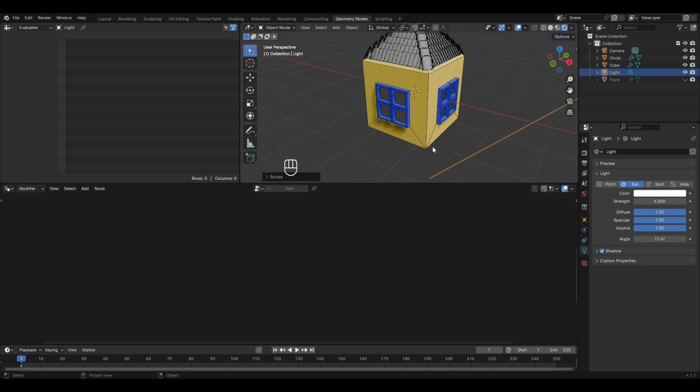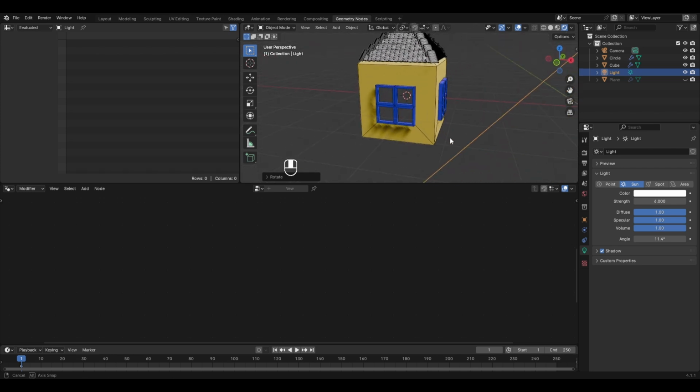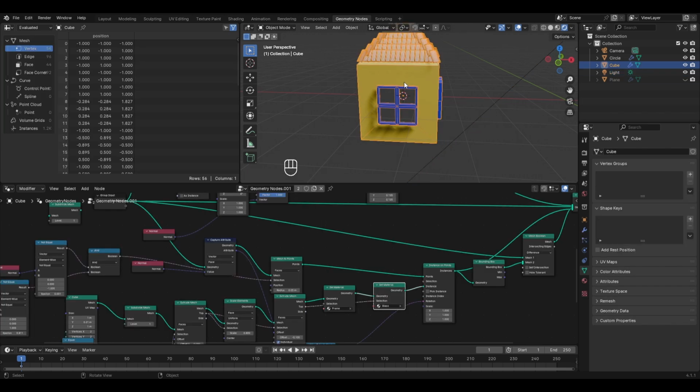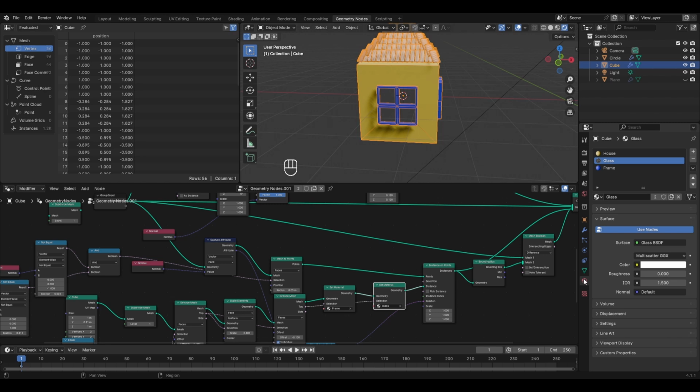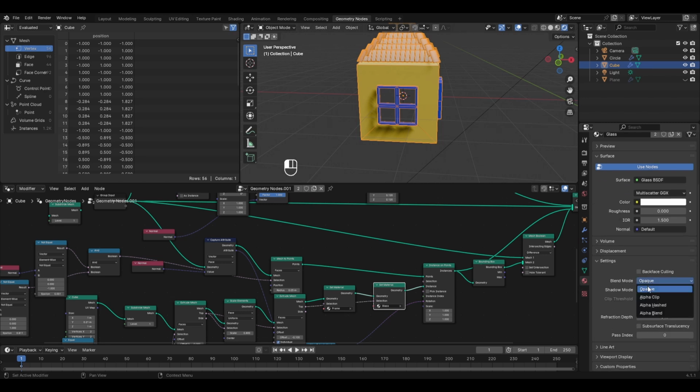created properly. Now another thing that you can notice here is that even though we have assigned the glass material to these window glasses, you can't actually see through it. To fix this problem, I'll select the house, go to the material properties, and with the glass material selected, go to the settings option here and change the blend mode from opaque to alpha blend.